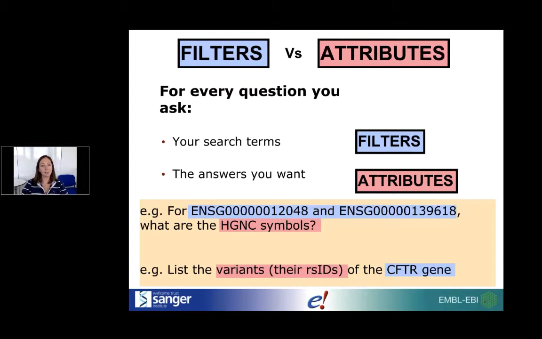Okay, so hopefully you got this right. The variants here are the attributes, so that's the information that you wanted to find out. And the CFTR gene was what you would use as your filter.